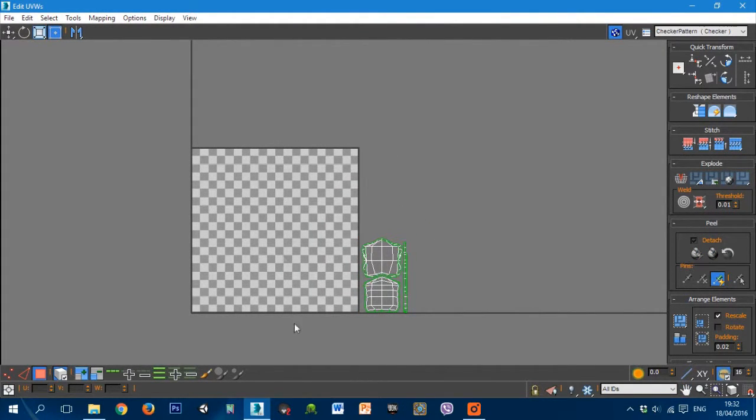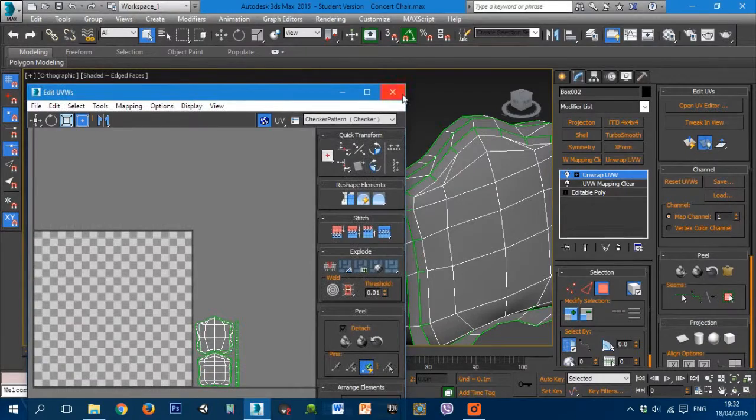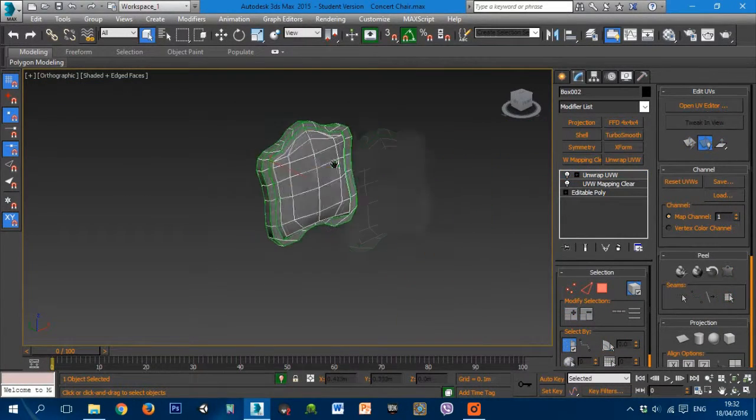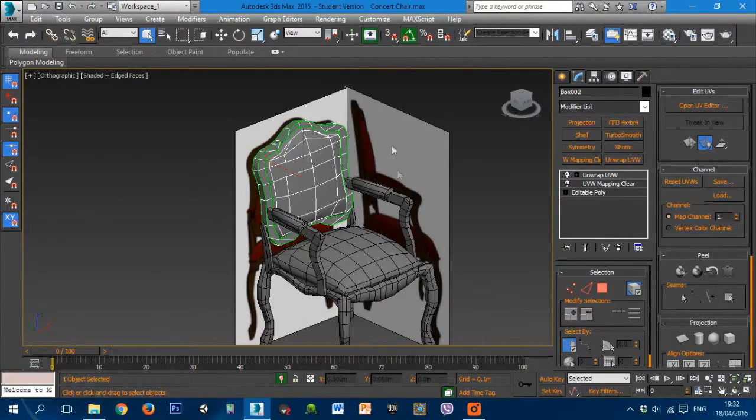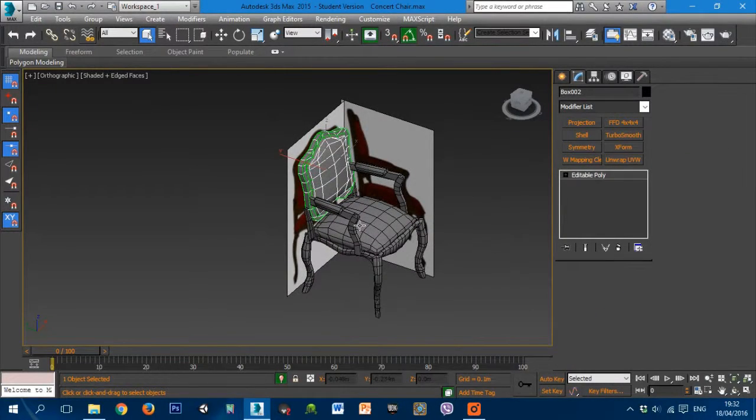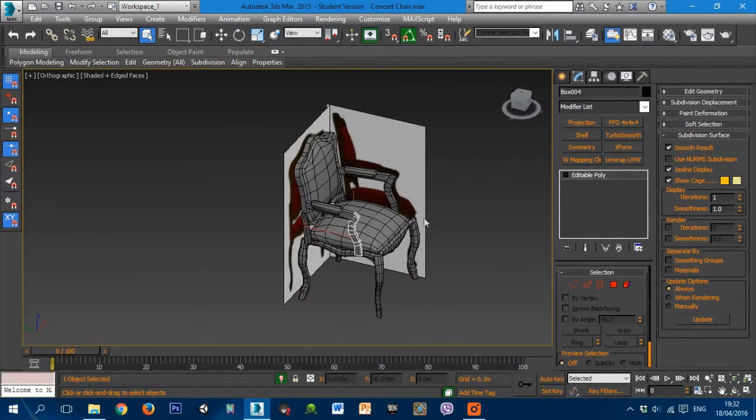The entire chair is going to be on this map, and I'll show you how to do that in the next part. So what we'll do from here, we'll just shut this down, turn this off, and go back to the full model on hide all. The next thing I'm going to do is select the next piece and unwrap that. So once you have all of it done, we'll come back and put it all together.